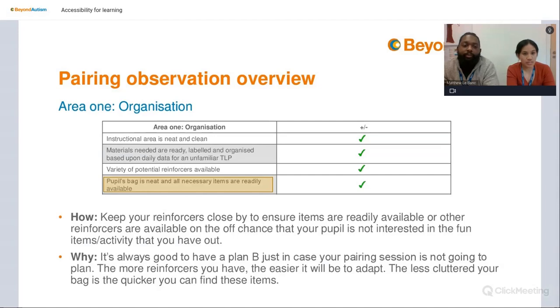Our next area is around the pupil's bag being neat and all the things being available and necessary. So again, back to the reinforcer bag, we always want to have a plan B, but you don't want to be rummaging through your reinforcer bag. You want things readily available. The quicker you can get to it, the better you're able to deliver the reinforcement.